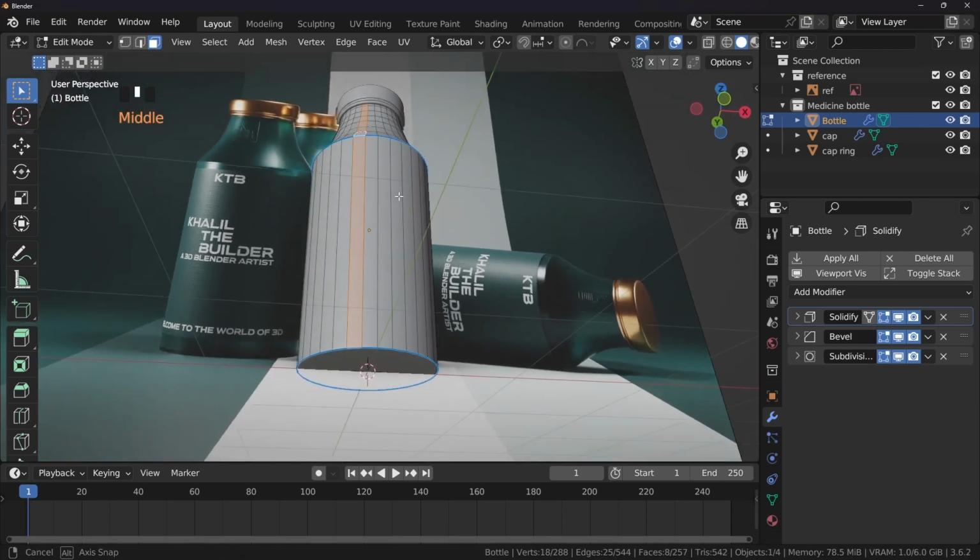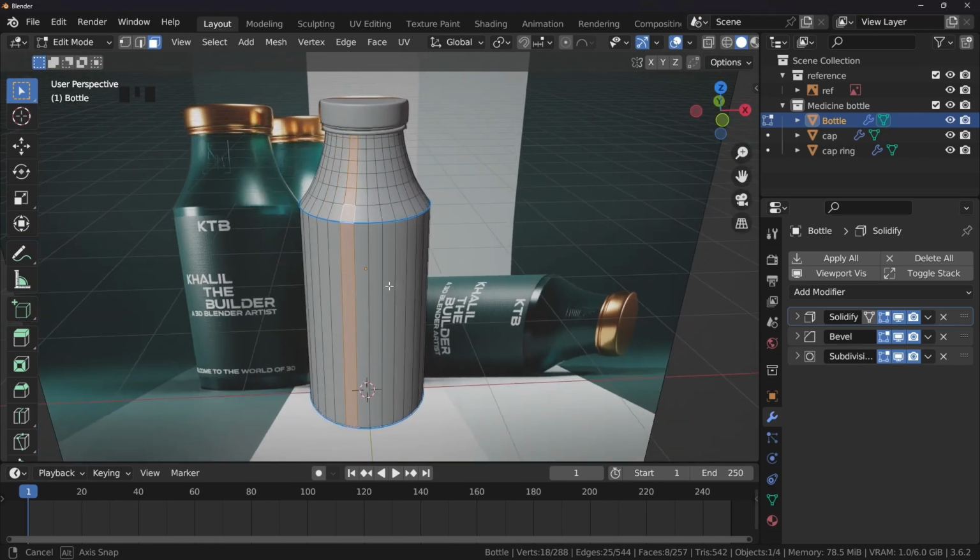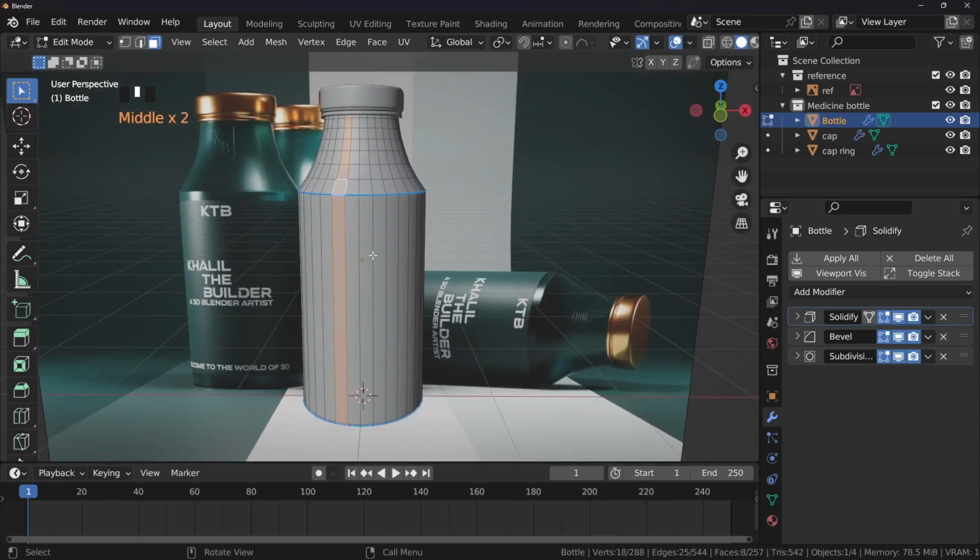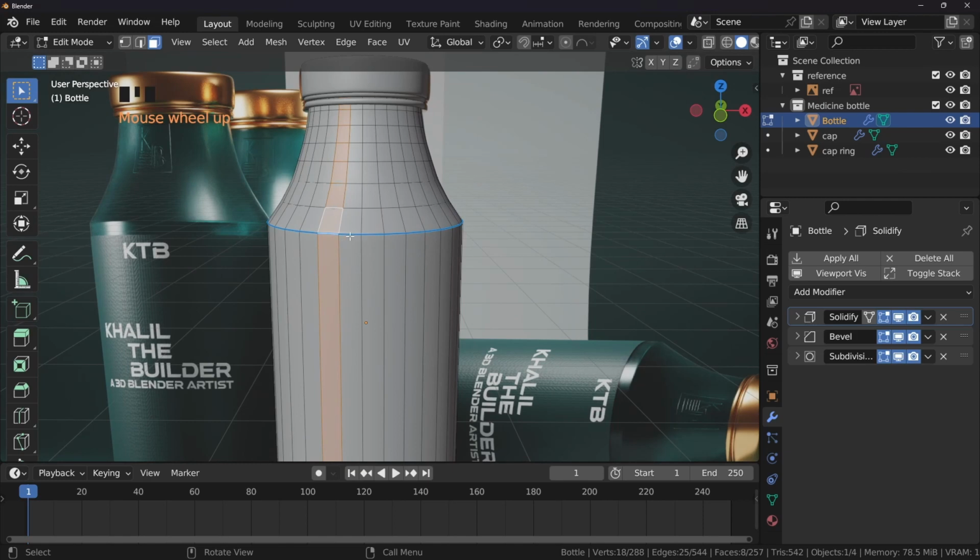Oh my gosh, I selected the vertical ones. It's because if you put your mouse on the lines that are following the vertical faces, then it will select the vertical loop. And if you hover your mouse over the edge that is following the horizontal loop, the horizontal faces, then it will select the horizontal ones, something like this.